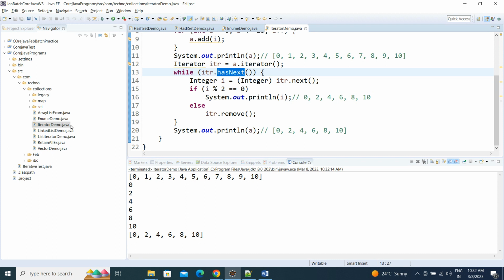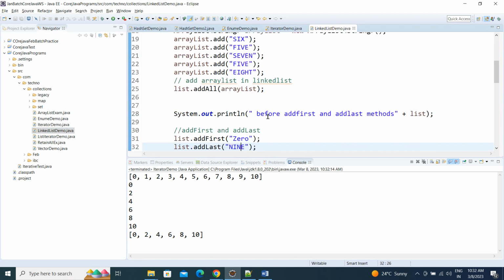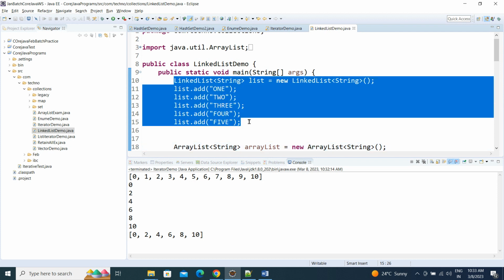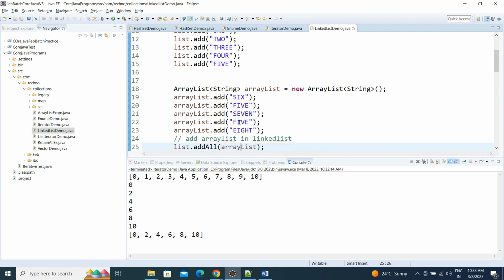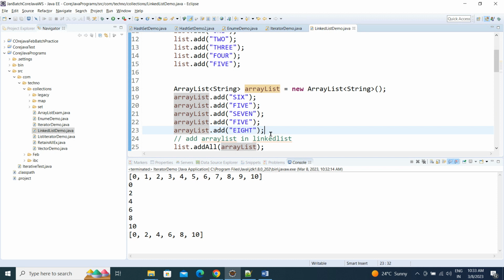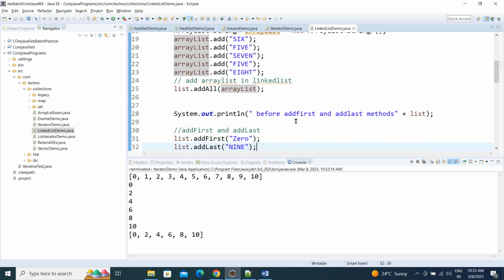Now list iterator contains extra methods also. Okay, let's say I have taken some linked list. It contains 1 to 5, and I have taken one more array list object. It contains 6 to 8, right? Now after that everything is added into the list object.